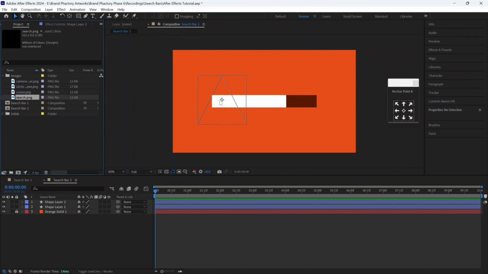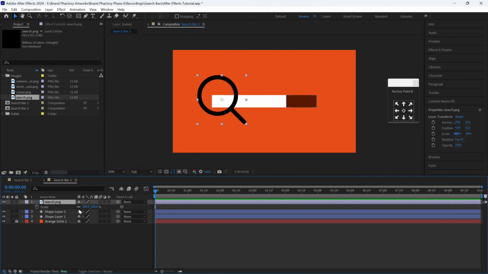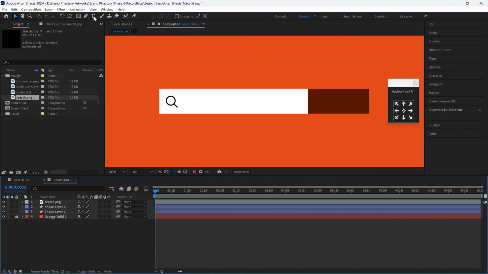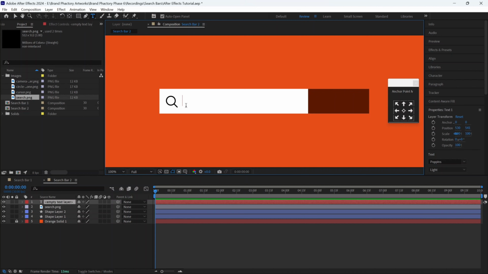Next, let's bring in the search icon. Drop it onto the composition, press S for scale, and shrink it down so it sits neatly inside the bar. Add your text inside the bar, maybe something like a placeholder search phrase, and format it nicely so it looks clean and professional.